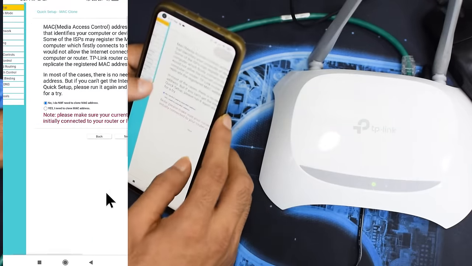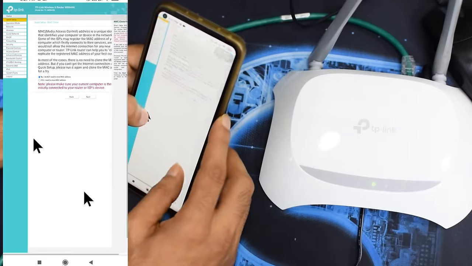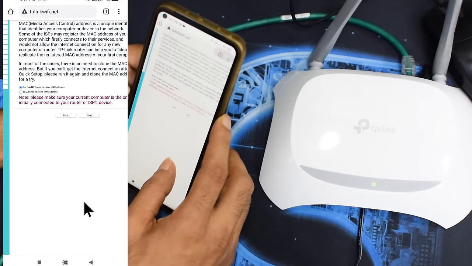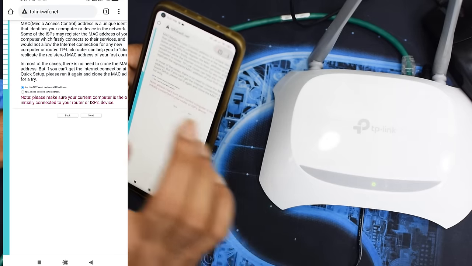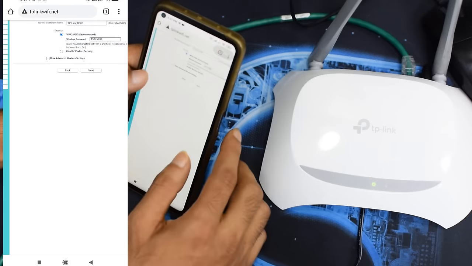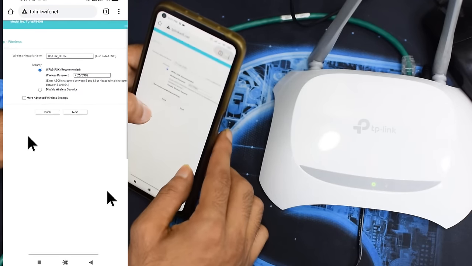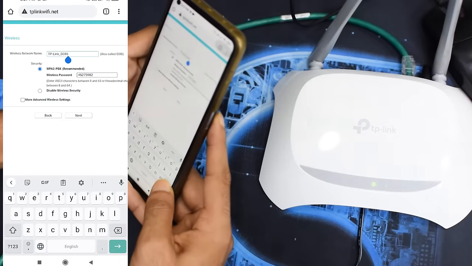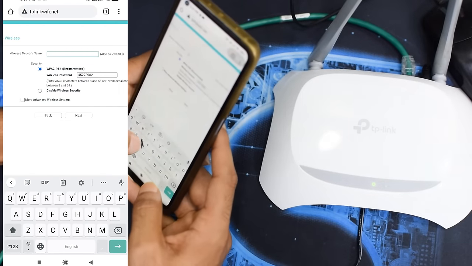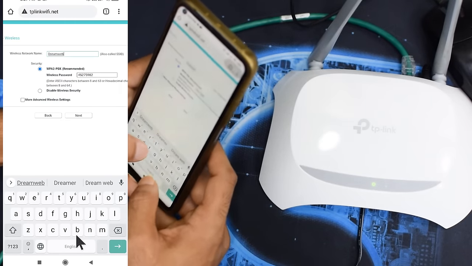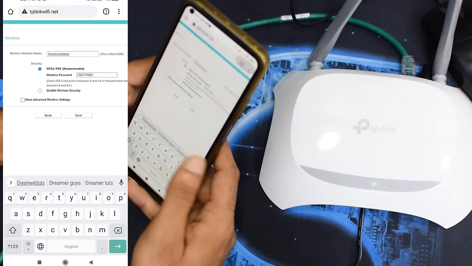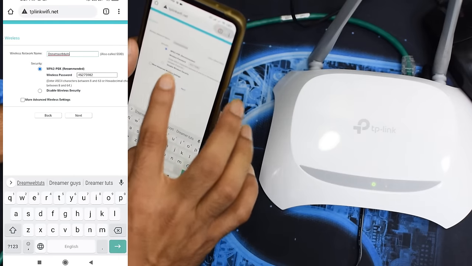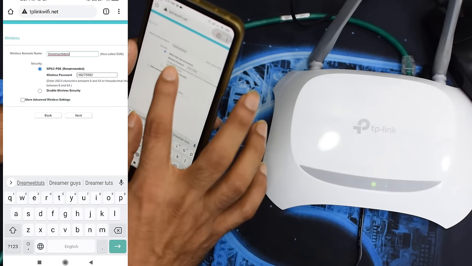Here is the MAC, media access control, okay? I don't need to clone the MAC address. Click next and here you need to enter your wireless network name. Let's say I will use Dream Web Tuts here. Dream Web Tuts, okay? And if you want to set the password, just select WPA2-PSK.